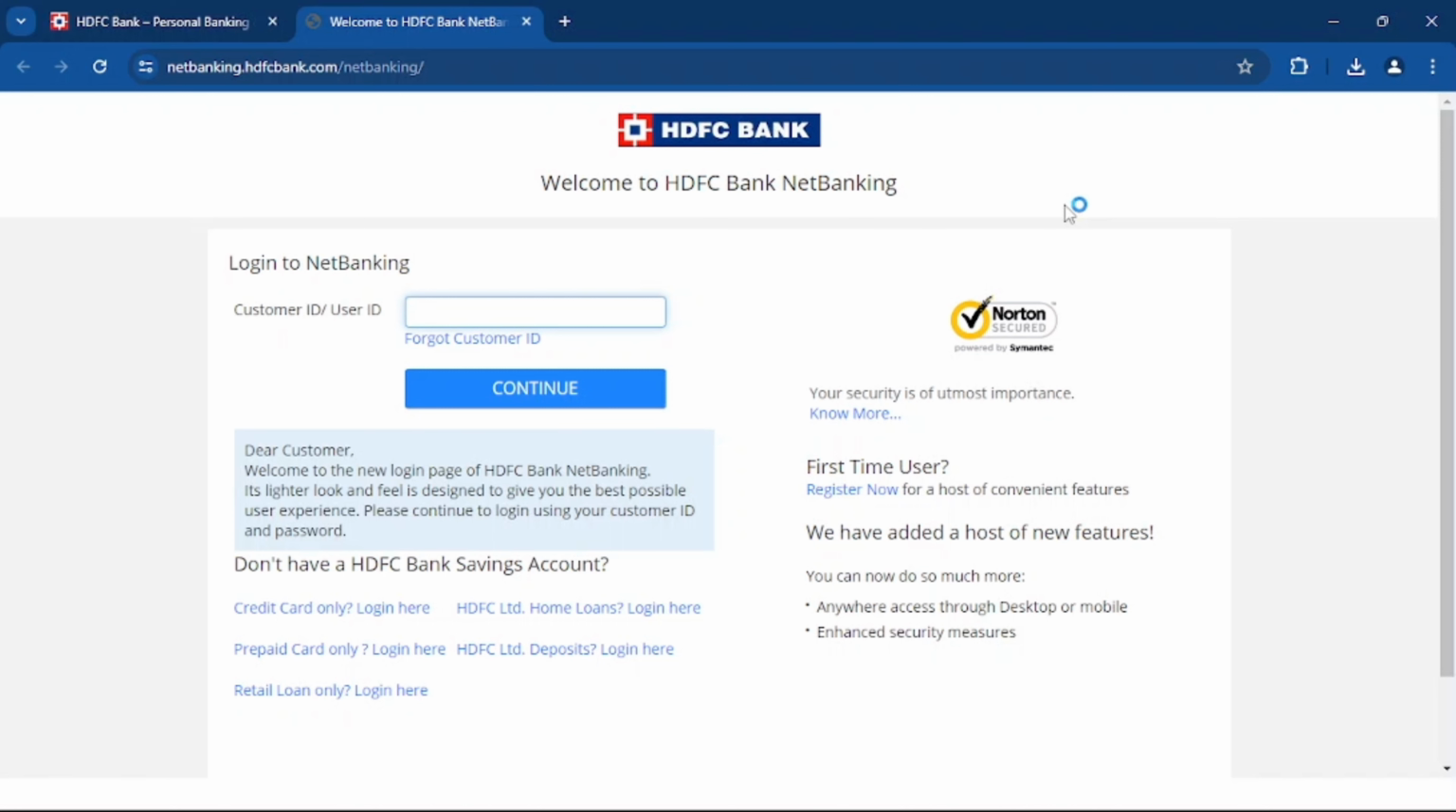Before clicking on the login button, here are a few security tips. Always use a secure network to access your banking information. Do not share your login credentials with anyone. Ensure your device has updated antivirus software.